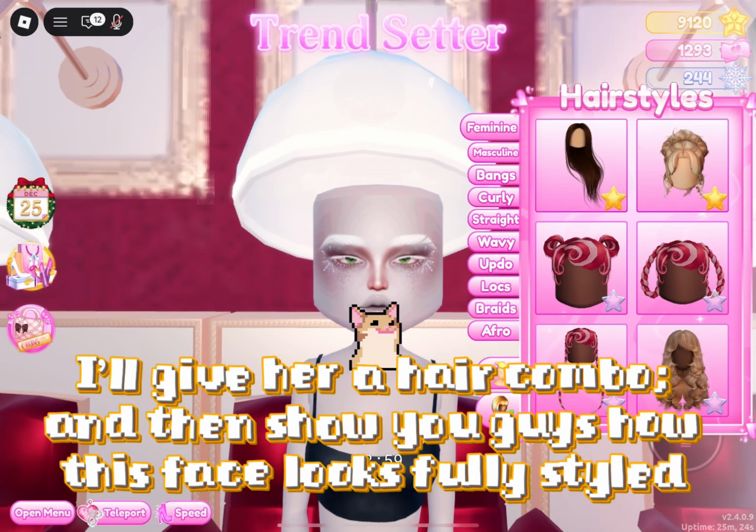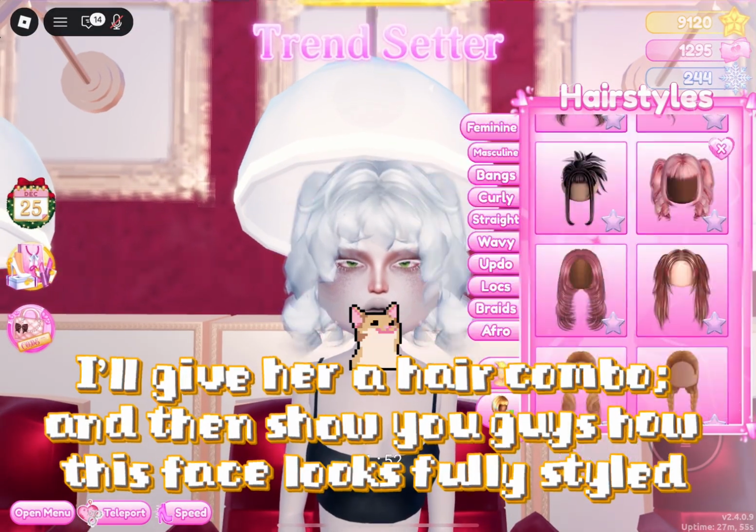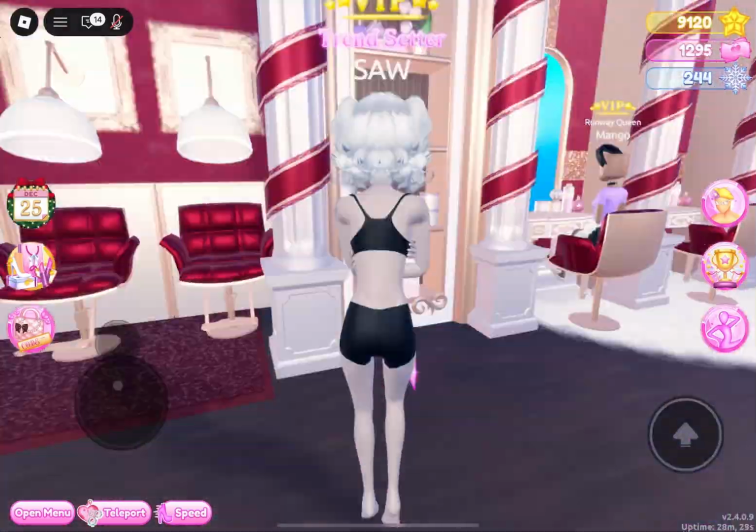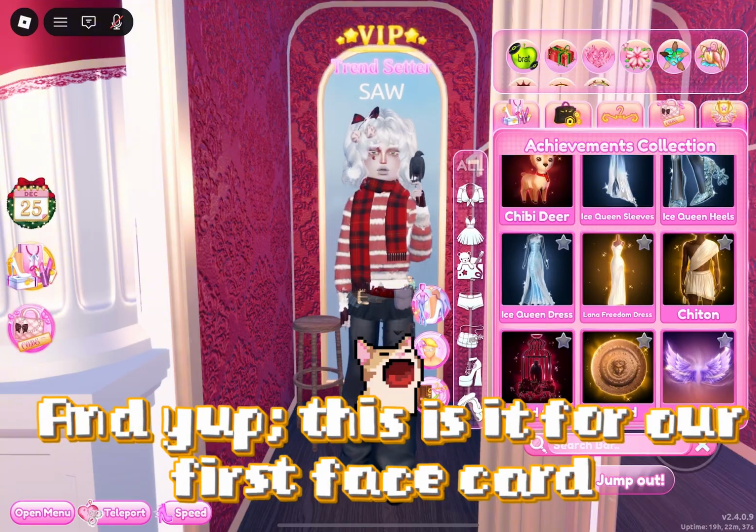I'll give her a hair combo and then show you guys how this face looks fully styled. And yep, this is it for our first face card.